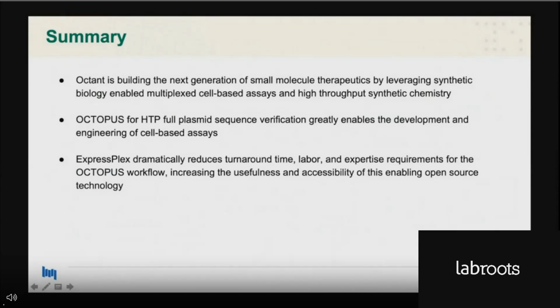Yeah, and at its fastest, with the OCTOPUS input, you can have transformed colonies on day 1 to mini preppable verified culture by the next day. Our platform will be freely available for open source collaboration and mutual benefit across all labs, as well as an OT2 protocol to further simplify the wet lab process.